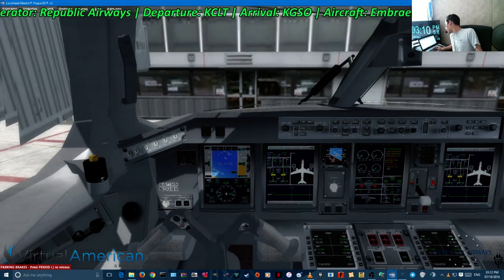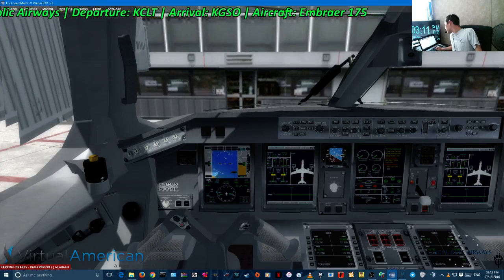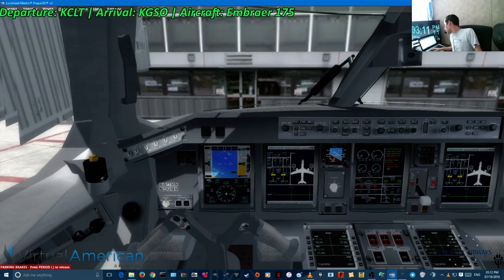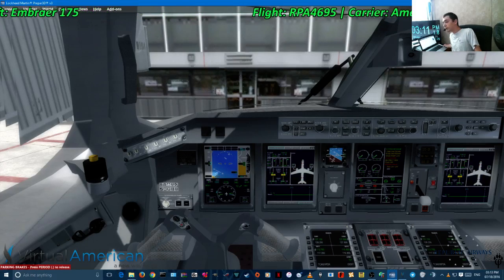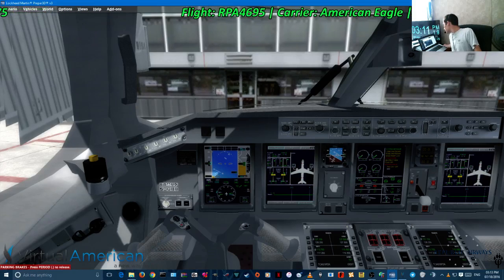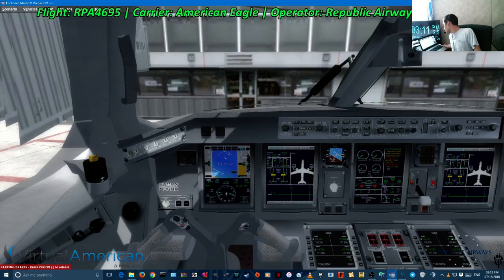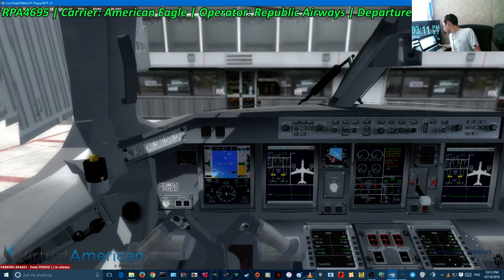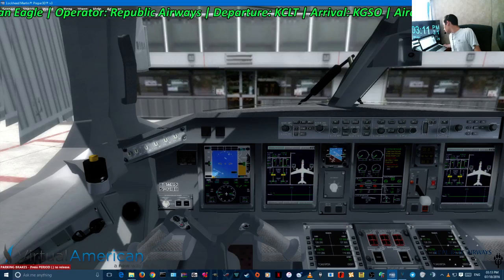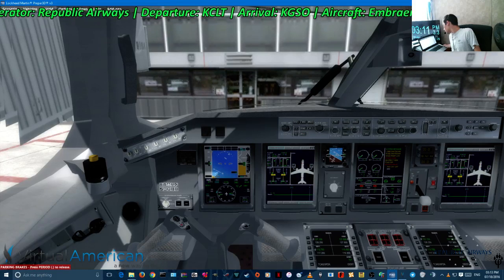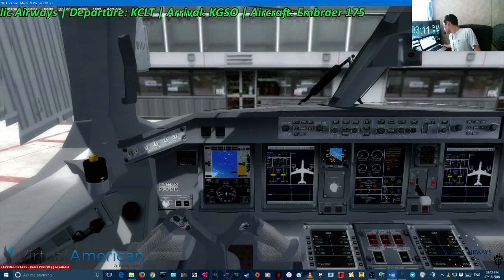Charlotte clearance delivery. Eagle Flight 2568 ready to copy IFR clearance to Gulfport. Eagle Flight 2568 is cleared to Gulfport Airport as filed. Fly runway heading, climb and maintain 12000. Departure frequency is 134.75, squawk 7516. Eagle Flight 2568, cleared to Gulfport Airport as filed. Fly runway heading, climb and maintain 12000. Departure on 134.75, squawk 7516.